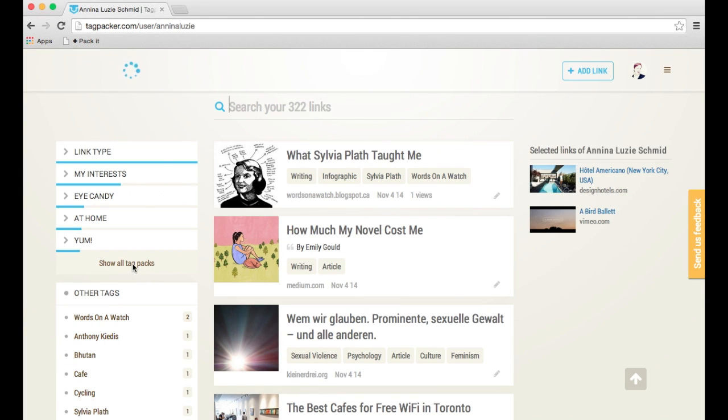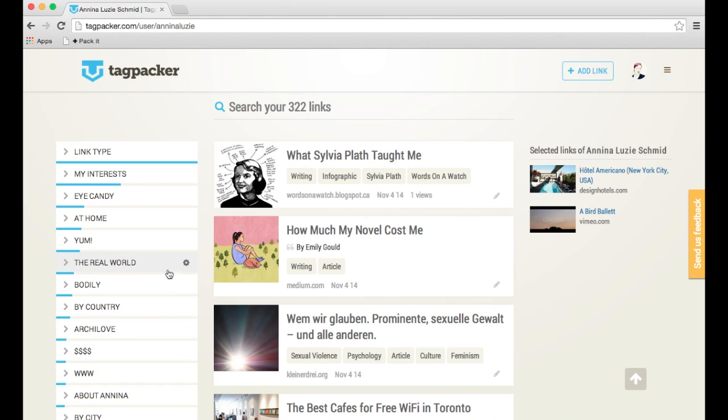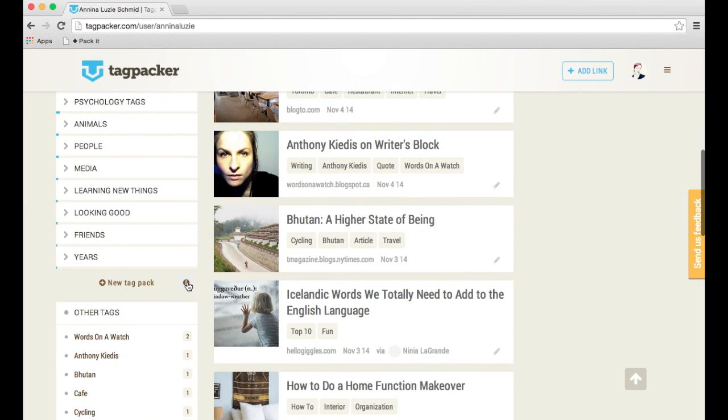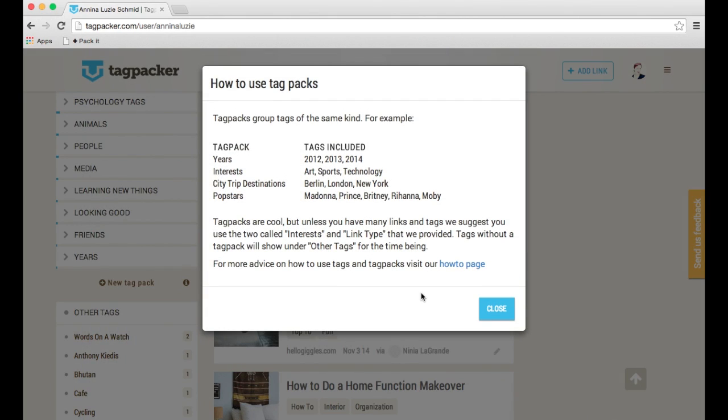When you go on to Show All Tagpacks, you will get this little info button here that will give you a bunch of examples of tagpacks that from our point of view make sense. We strongly advise you to hold off on creating tag packs until you have collected a large number of links. And by large, we would say 50, 100. It will come up what kind of makes sense and what doesn't.